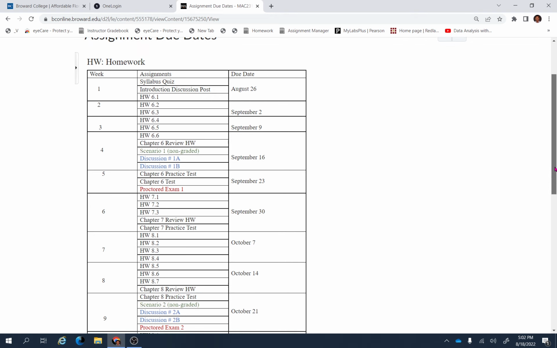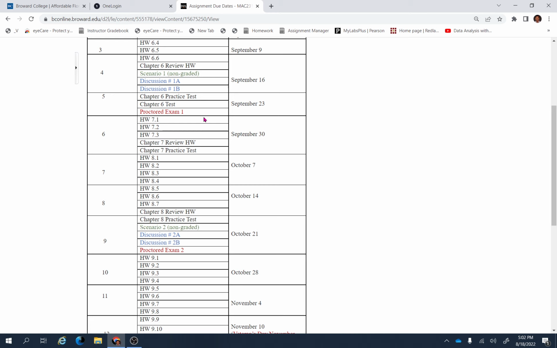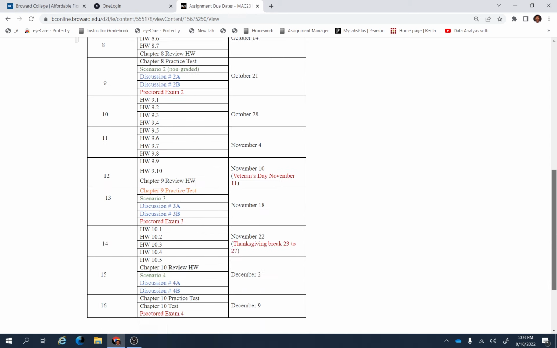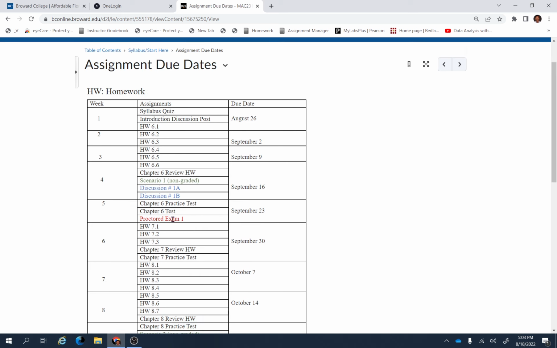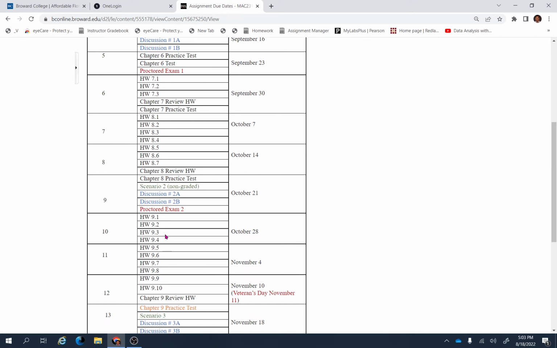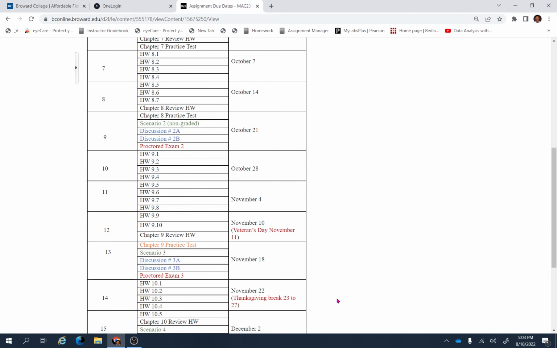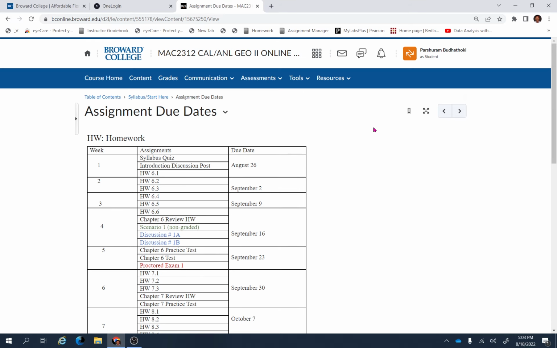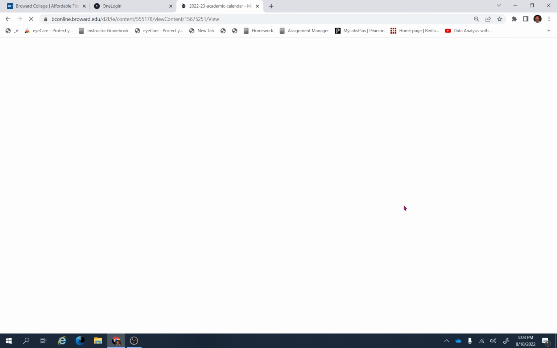That might not be available for the proctor exam, so check the assignment due dates given when you do the assignments. When you click the assignment, it will also tell you the due date. These proctor exams will be available only for a week, so you cannot take a proctor exam unless we are in that week. Proctor exam 1 will be available in the 5th week, proctor exam 2 in the 9th week, and similarly it keeps going like that. If you go further, it will give you more pages and more information.